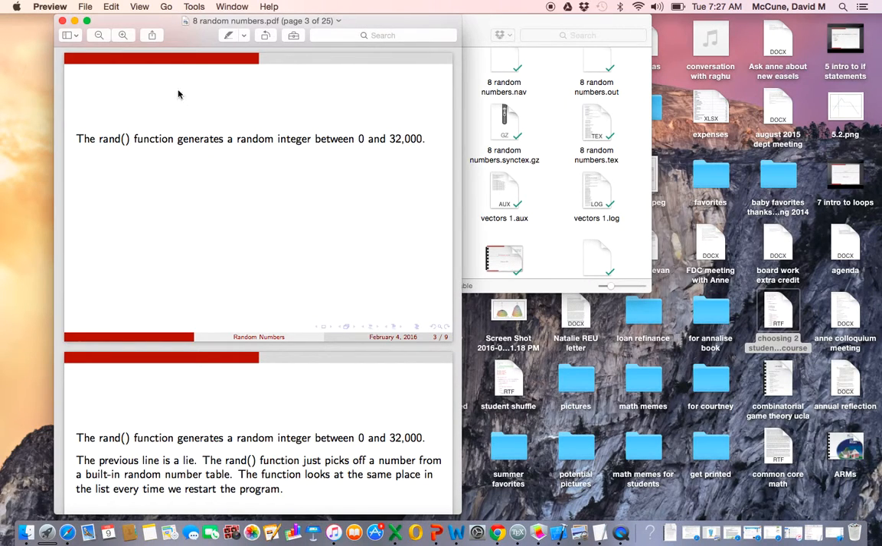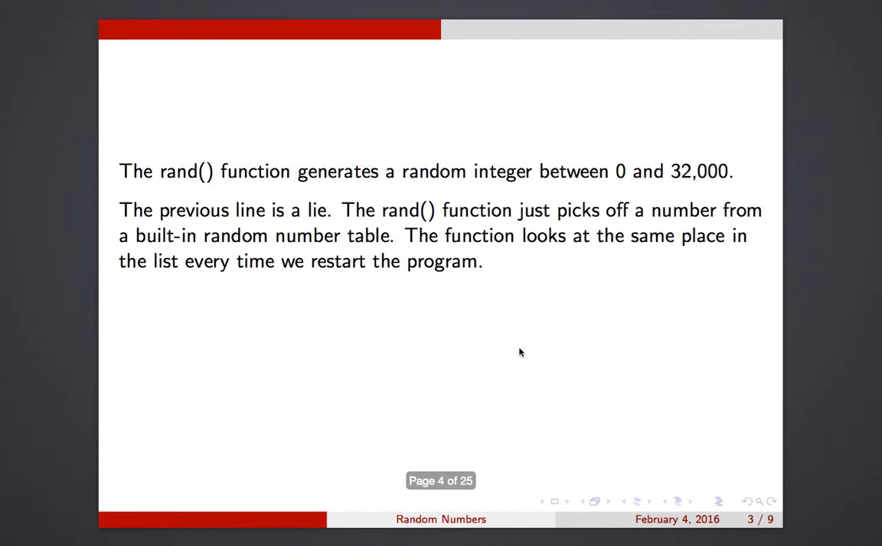So the rand function will sort of generate a random number for you, but this is actually kind of a lie. Sorry, I don't like to usually start videos with a lie, but I did this time. What really happens here is the rand function picks off a number from a built-in random number table. So the computer has a random number table already inside of it, and what the function does is it just goes in there and picks a spot and tells you what number is there.